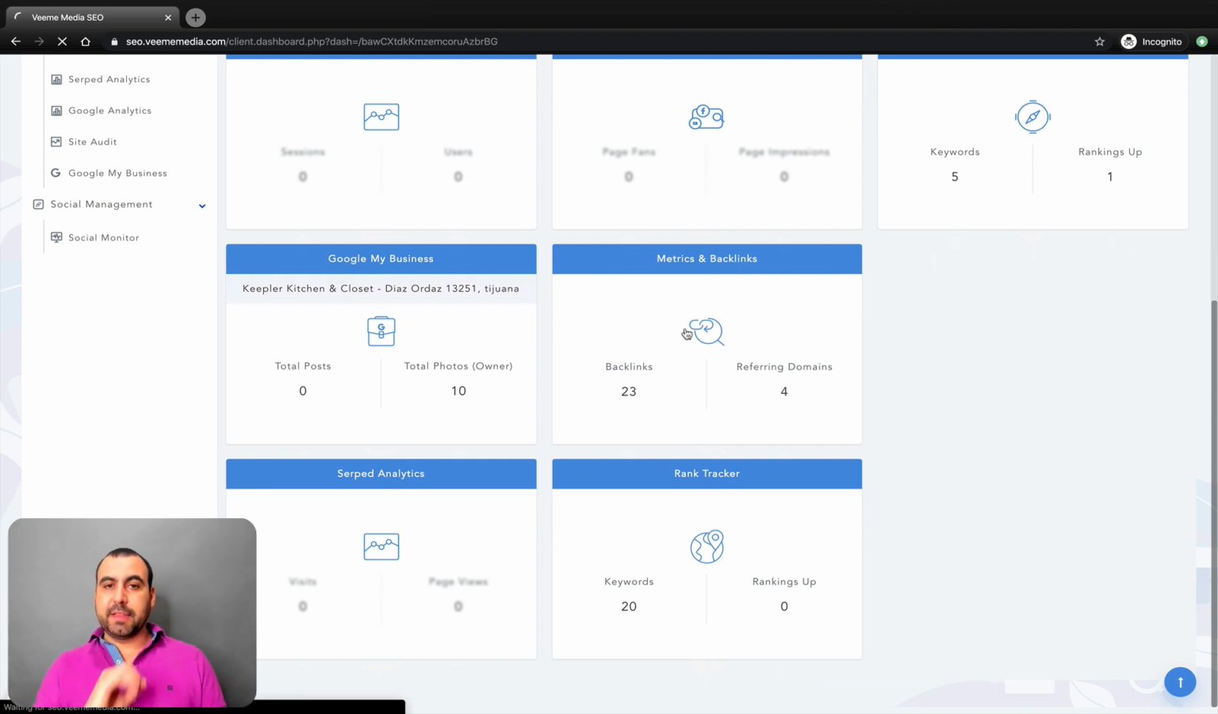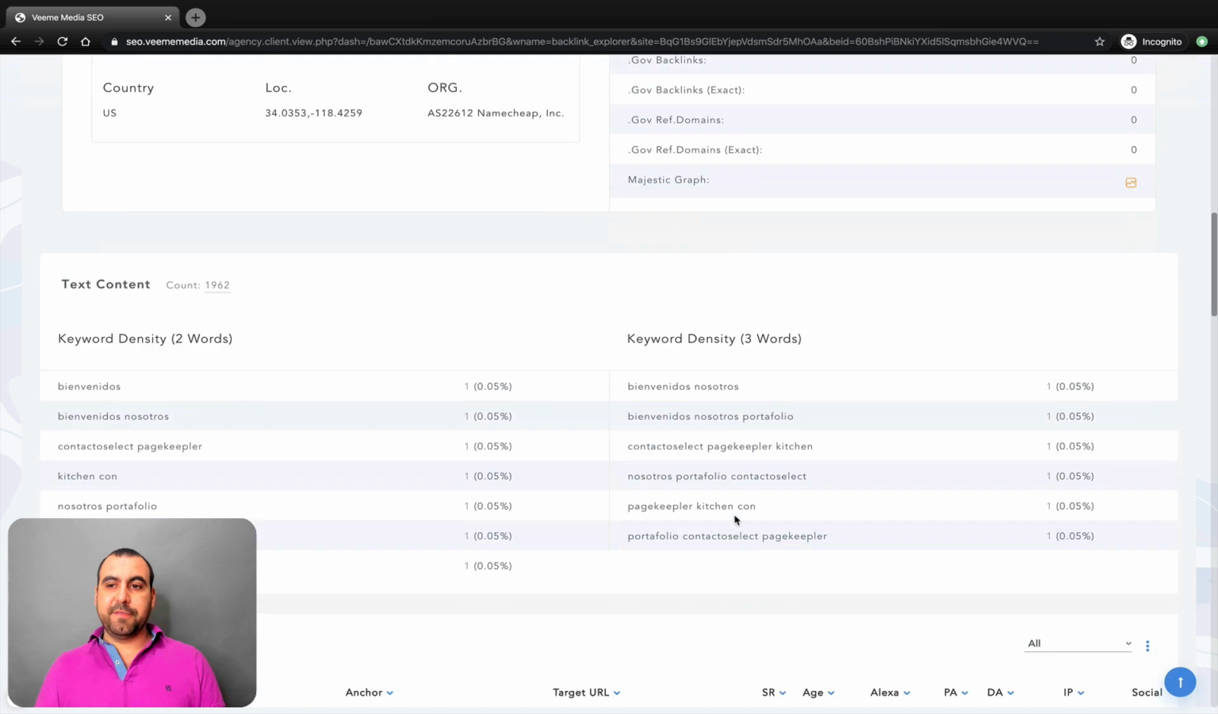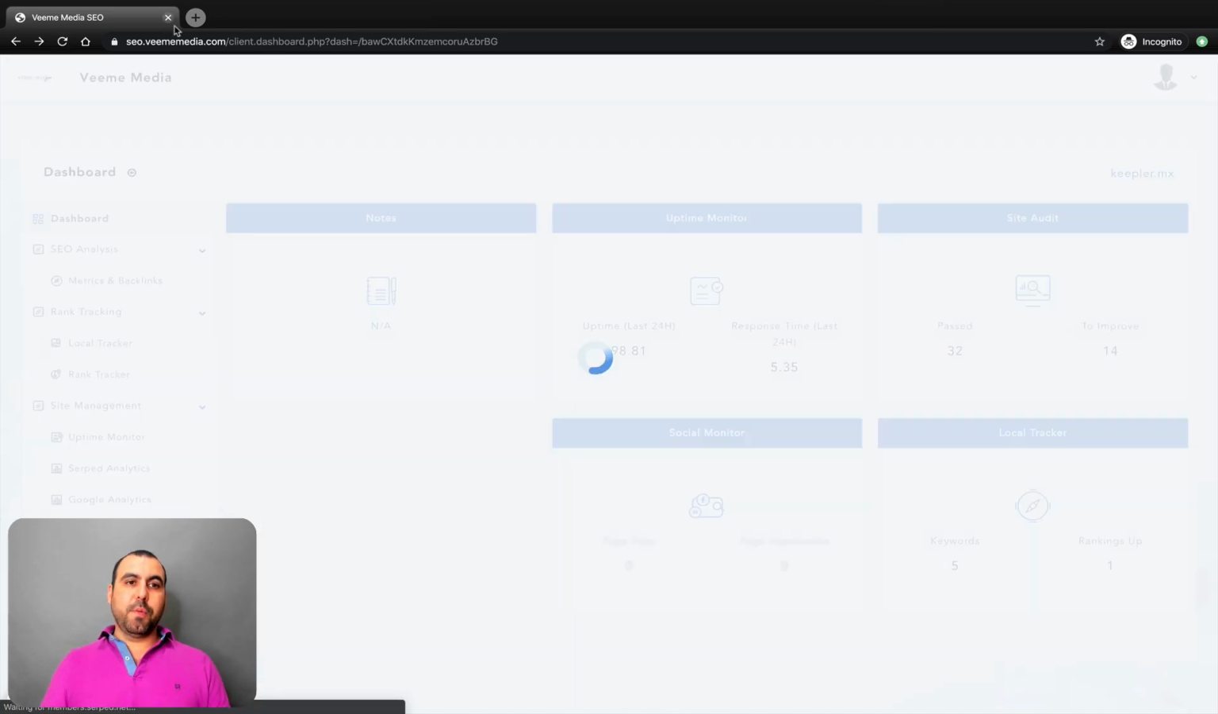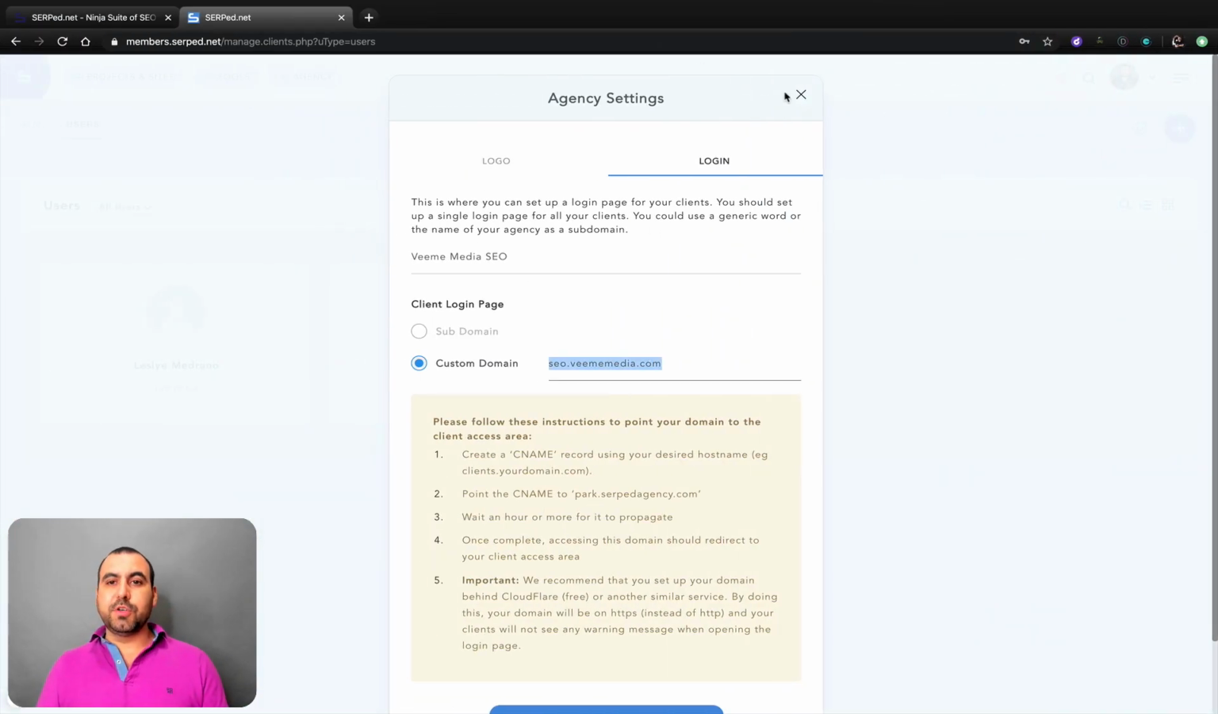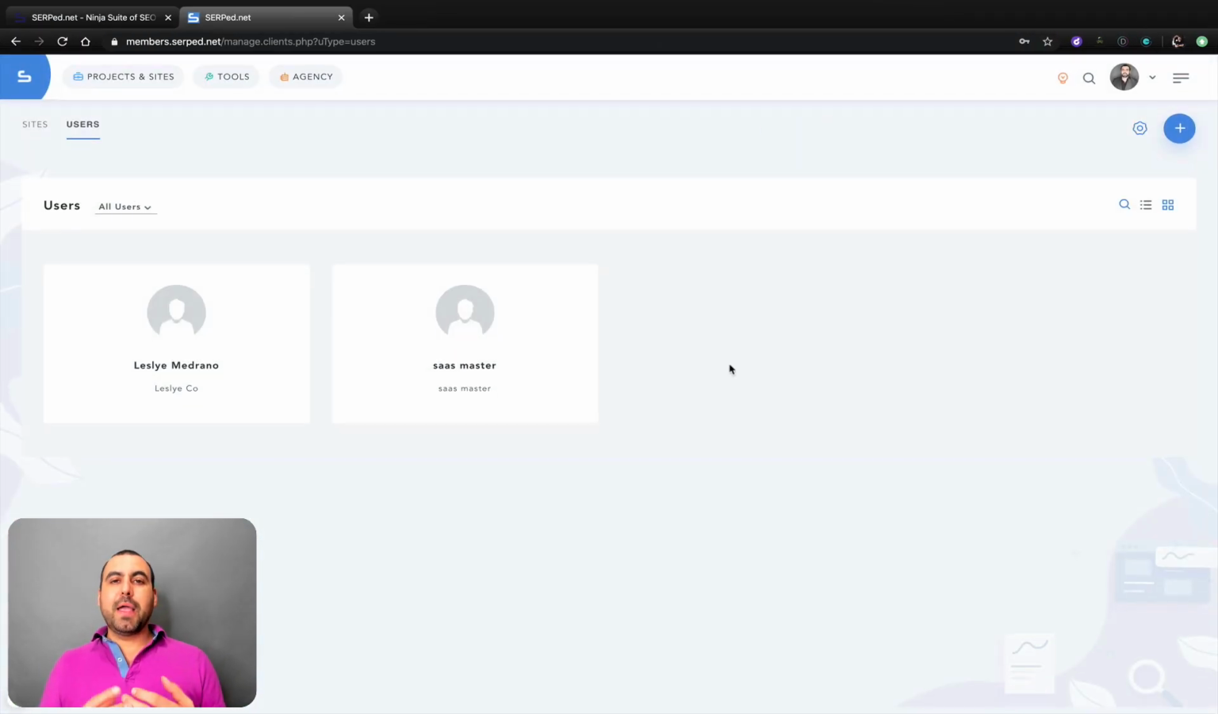Metrics and backlinks, if I click here on the widget, you can view that information. And I'll go back. So like you see, it's a clear white label that you can use for your clients. So how am I able to create this? Well, like I said, first I have to add my site here in project.